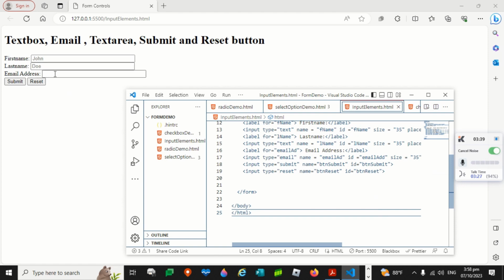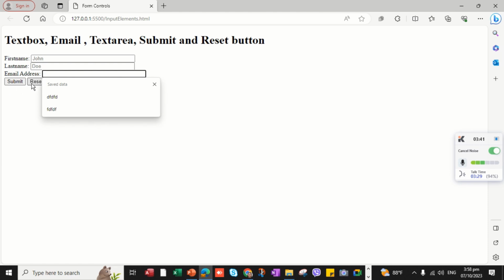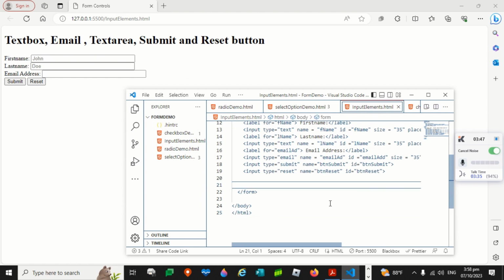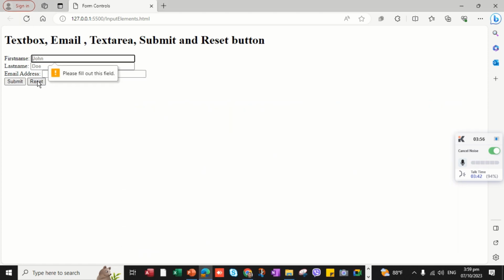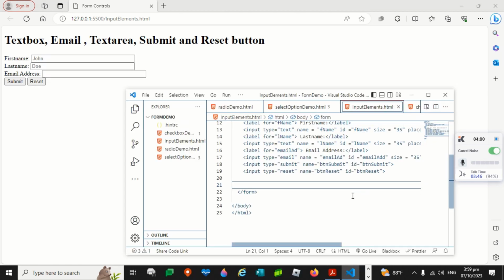Okay, let's try. So here, when I say reset, it should delete. Okay? Let's check why it's not deleting. We're not live. Okay, let's go live. Let's see, submit. Okay. Reset. It should be resetting. Let's check. So, type reset, btn reset, reset.